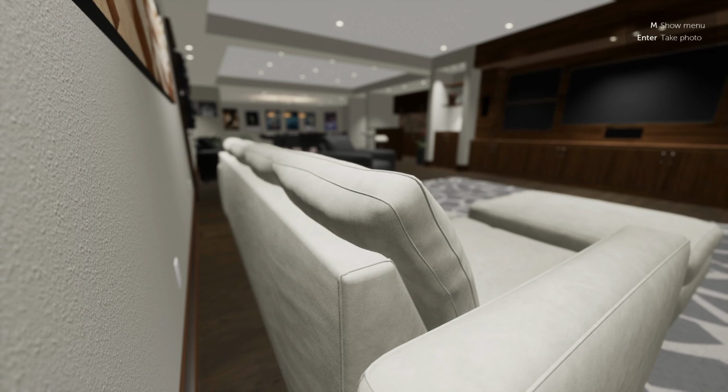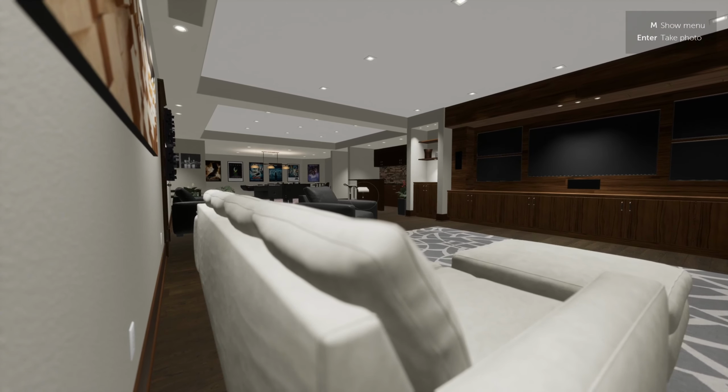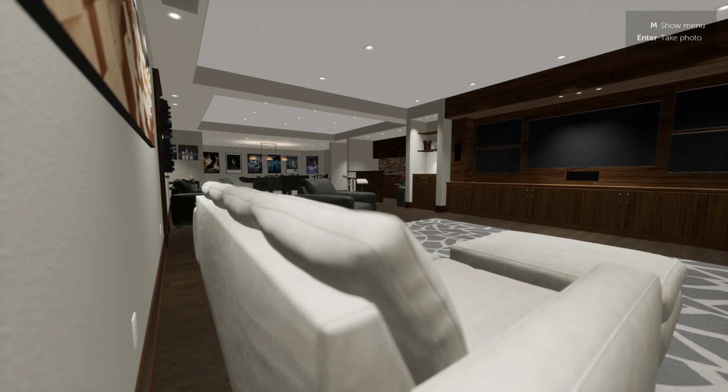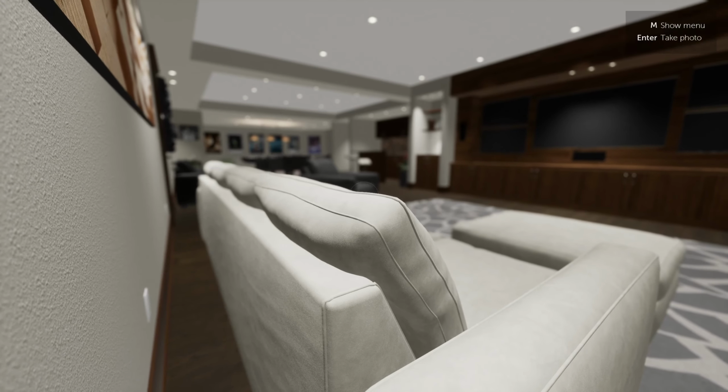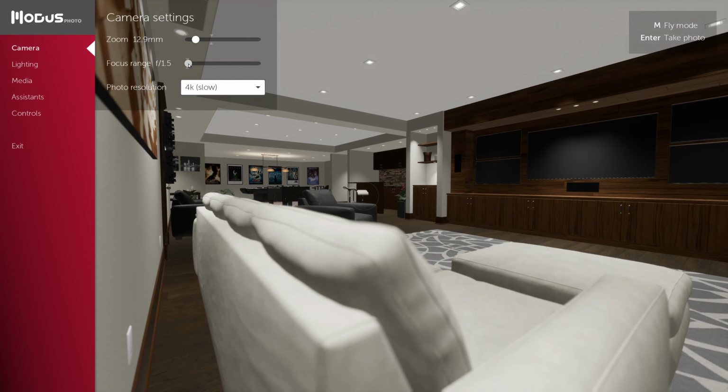I can also use this feature to put the foreground out of focus and the background in focus. If I now shift the lens away from the couch and out into the room, watch how the couch now goes out of focus and the room comes into focus. Now, if I go back and shift the focus range to f22, the scene starts to come completely in focus again. There's some really cool shots you can get using these camera settings, so please play around with them and find what works best for you.